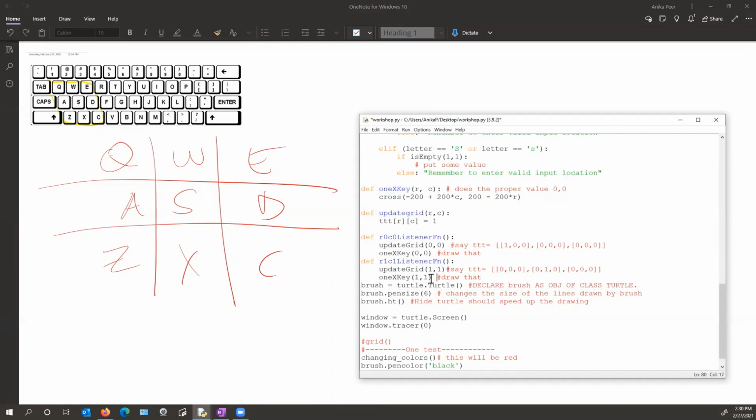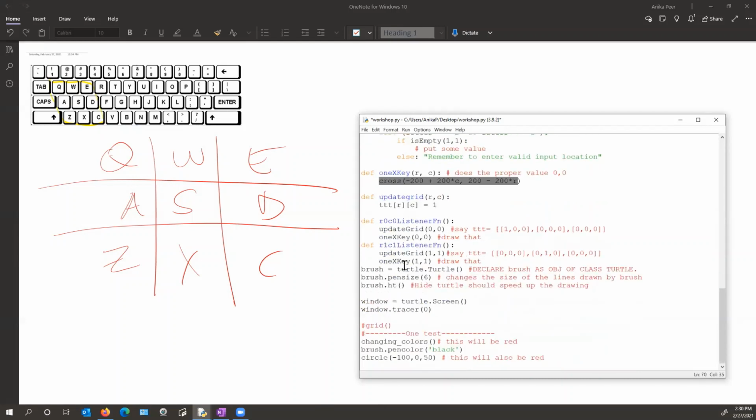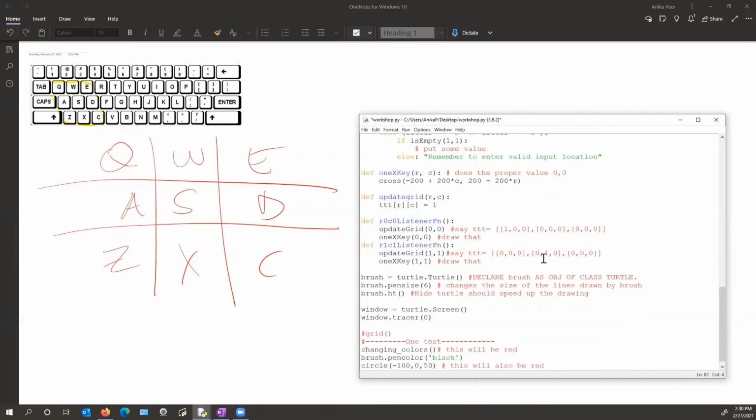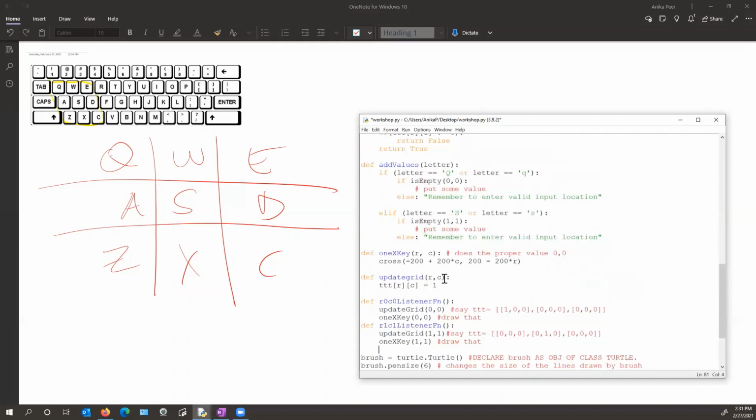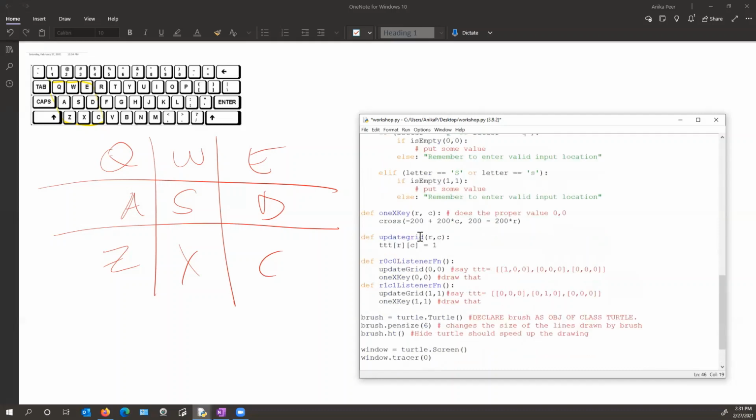Now, the reason we don't do an update here is because the actual update should be happening within the cross, right? Because this just calls to another function. So basically, this is just a long series of function calls. This function is calling these two functions. Update grid actually does something, but the one X key just calls to cross and draws the cross at the proper location. And cross already has a window update, so it's not a problem.